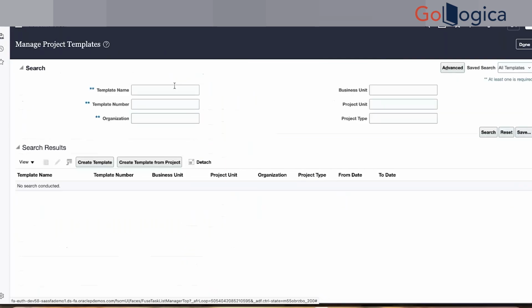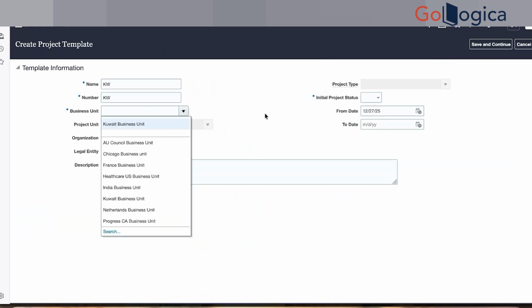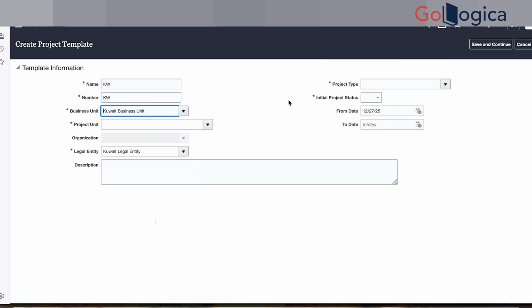No, for project type, not really. If you see, I'm just giving this name, KW. Once you put the business type, then only the project type is enabled. If I put this business unit, it's not coming. Let me check, is it an access issue? No access.